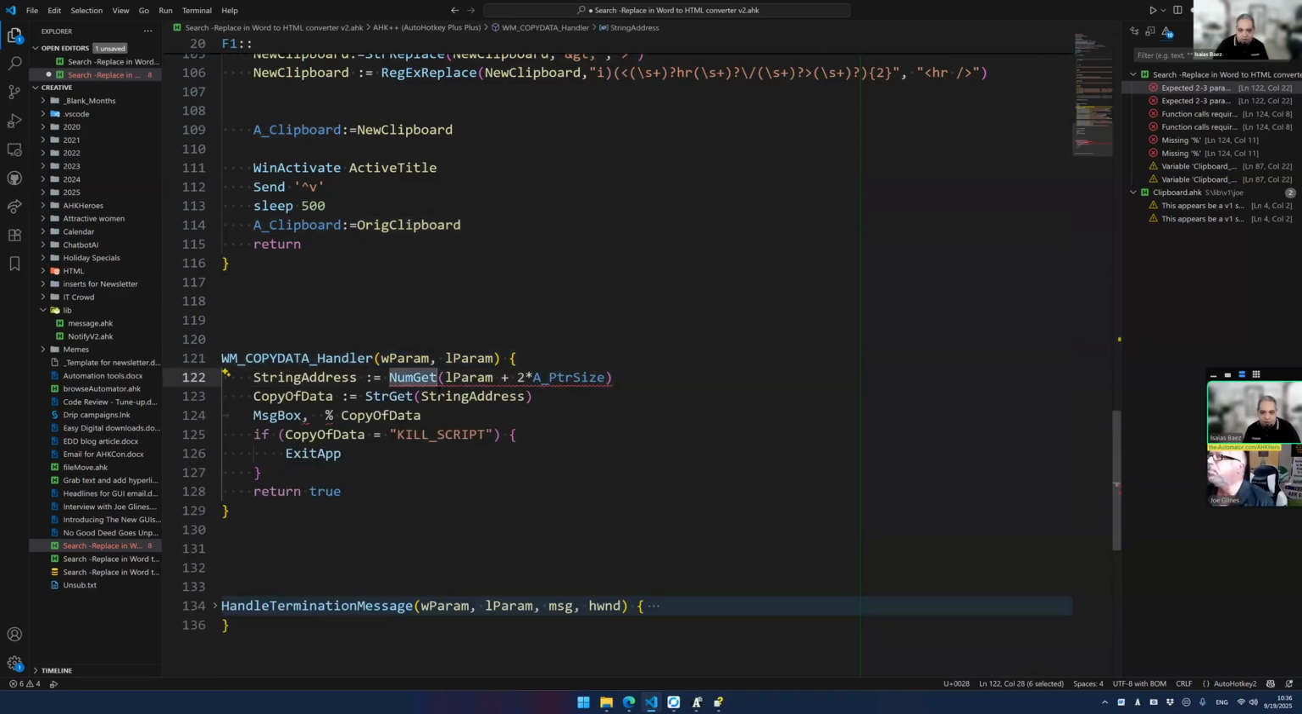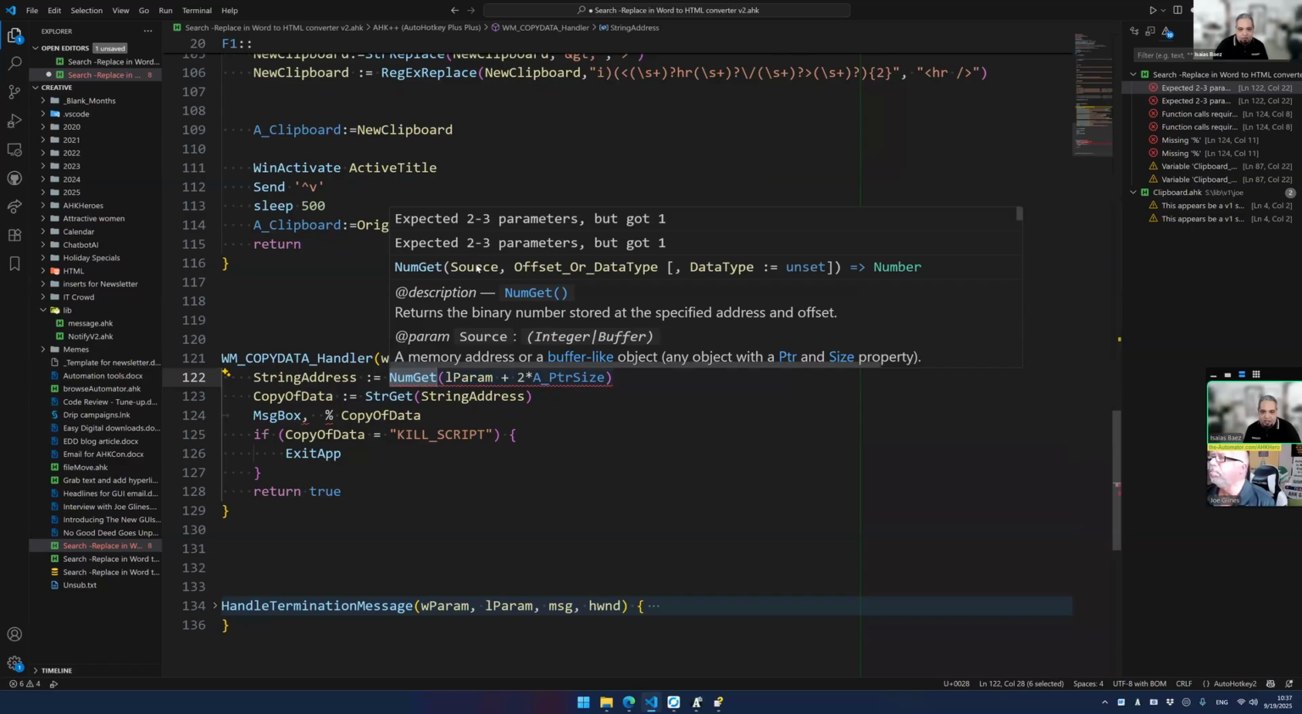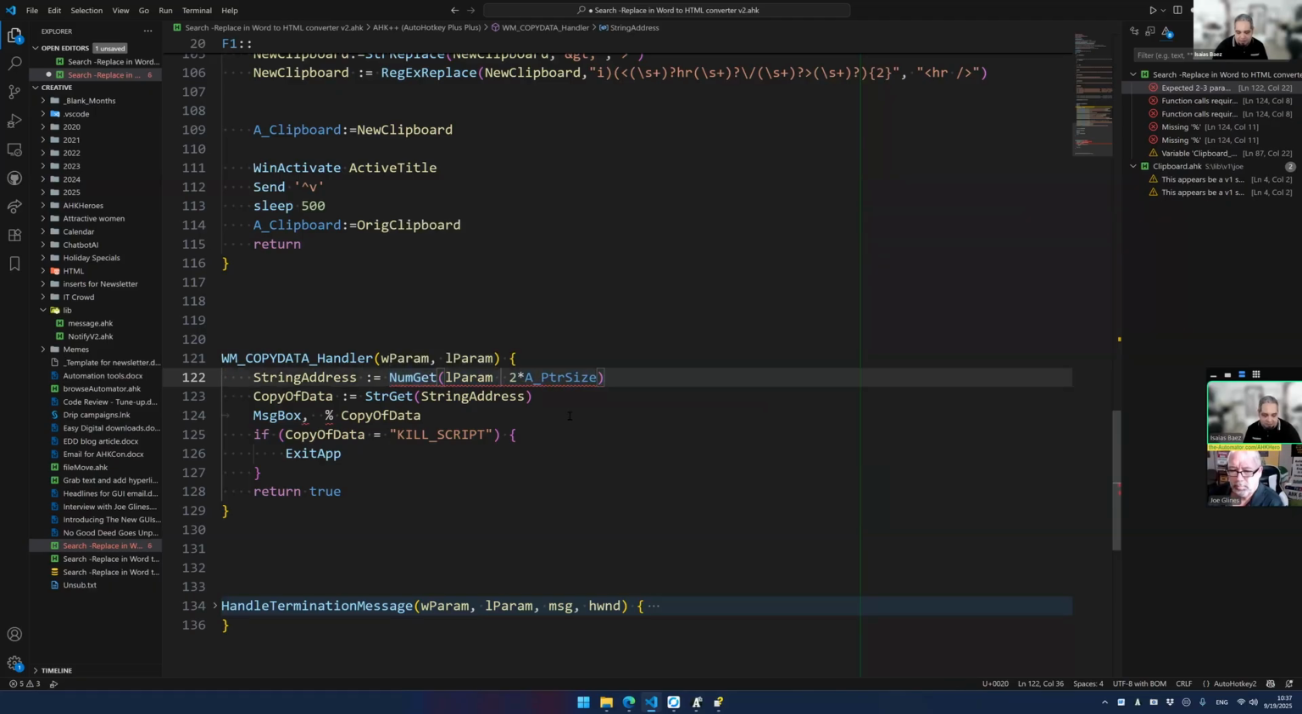This has to do with how NumGet works. So very interesting. We can do the NumGet. We need to say what the source location is, any offsets to that, and then the data type, I guess. So why is this not working as intended? Oh, because I'm missing the second part. So that would be the L param is our source, and this is my offset, plus whatever.